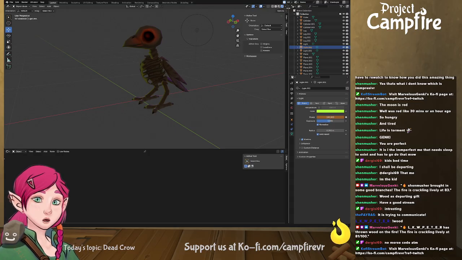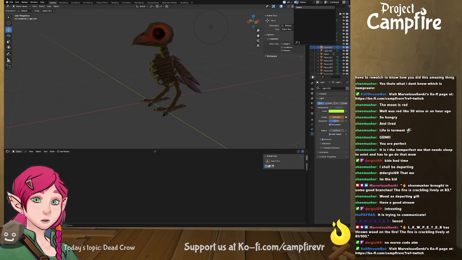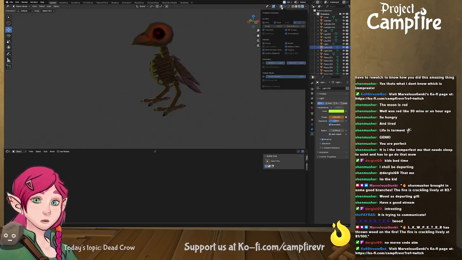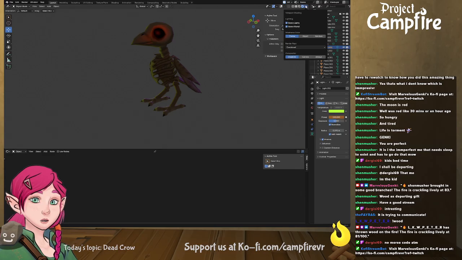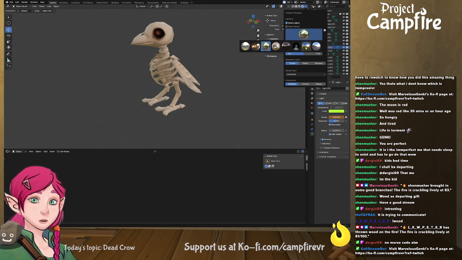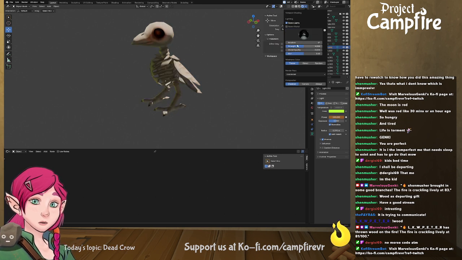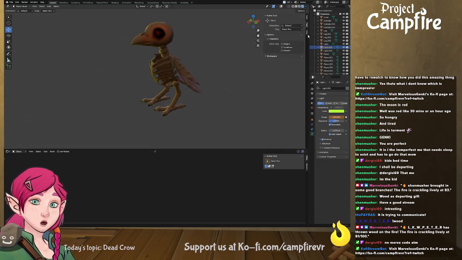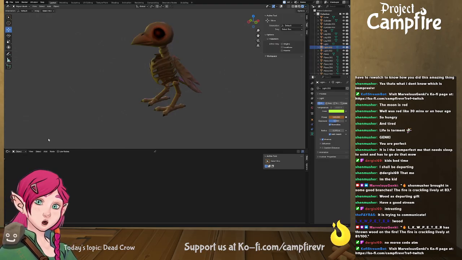I wonder if we can make the scene dark. I'm sure there was something. Scene light. Scene world. Scene world. There we are. Ooh. Can we make the background black?